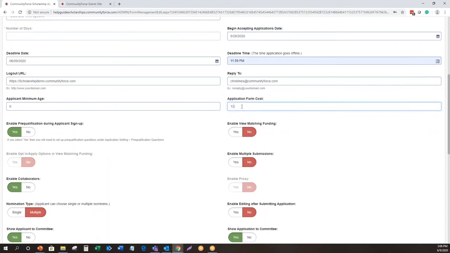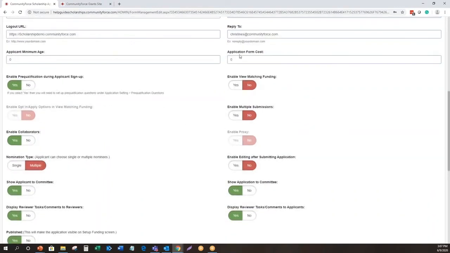And then as soon as you activate this, in some of the report fields, there would be a form cost and whether they've paid or not. That would activate all of that by entering a figure here. But if we keep it 0, then there won't be a fee associated with that. And this is also a site setting that is turned on when a form cost is required.